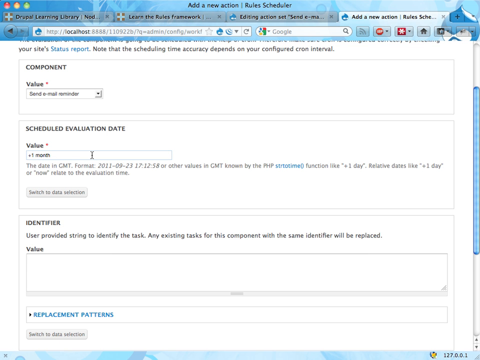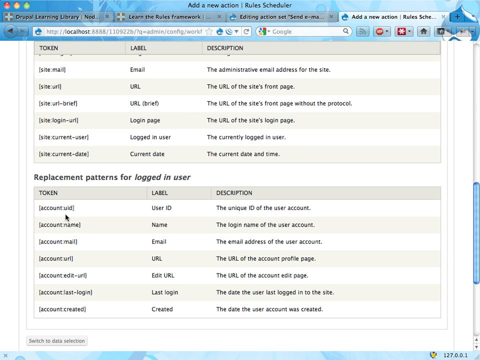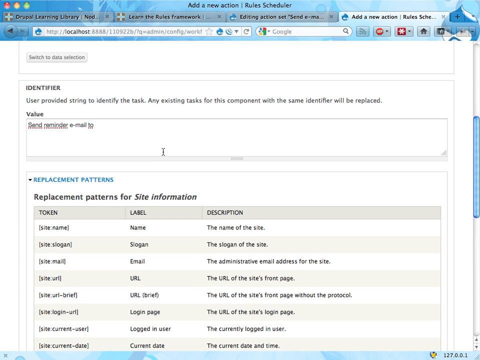If the user then logs in 3 days after this or 2 weeks after this, we'll have a new scheduled task with the same identifier, which will then replace the old one. So we keep pushing this reminder email into the future as long as the user logs in within a month. Send reminder email to, and what should it be here? The account ID is probably good.